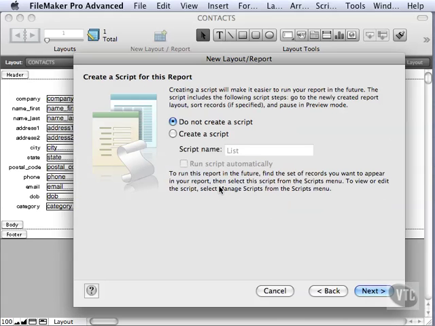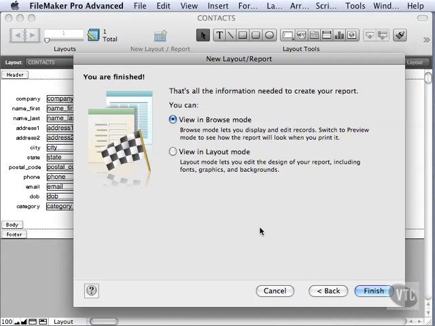Then we have, do you want to create a script? Well, this would be good for some type of report that needs to be sorted and previewed or whatever. But I'm going to choose not to create a script here. And then we can choose to view in layout mode or browse mode. Well, I'm going to go to layout mode. It really doesn't make a difference which one you choose because you can go between layout and browse so easily. But I'm going to choose layout so you can see what it does first.